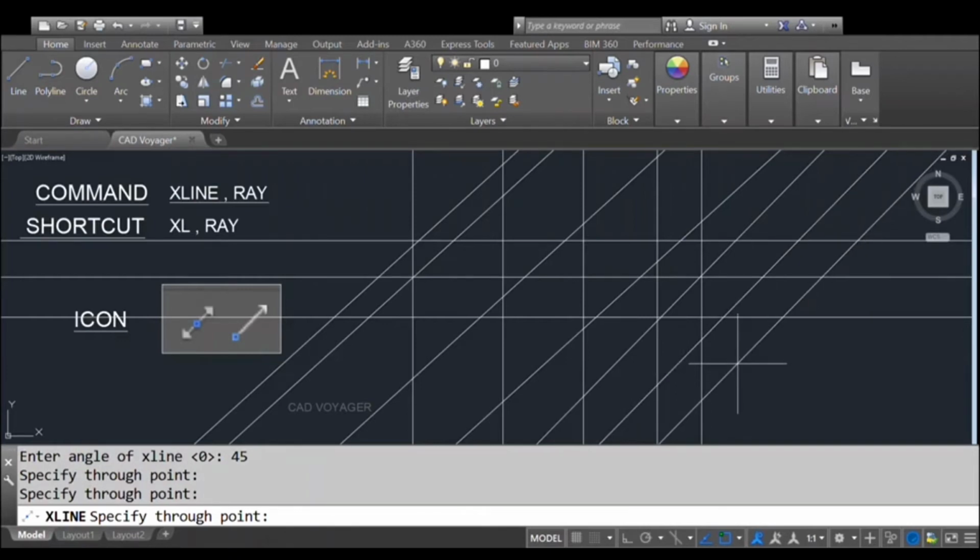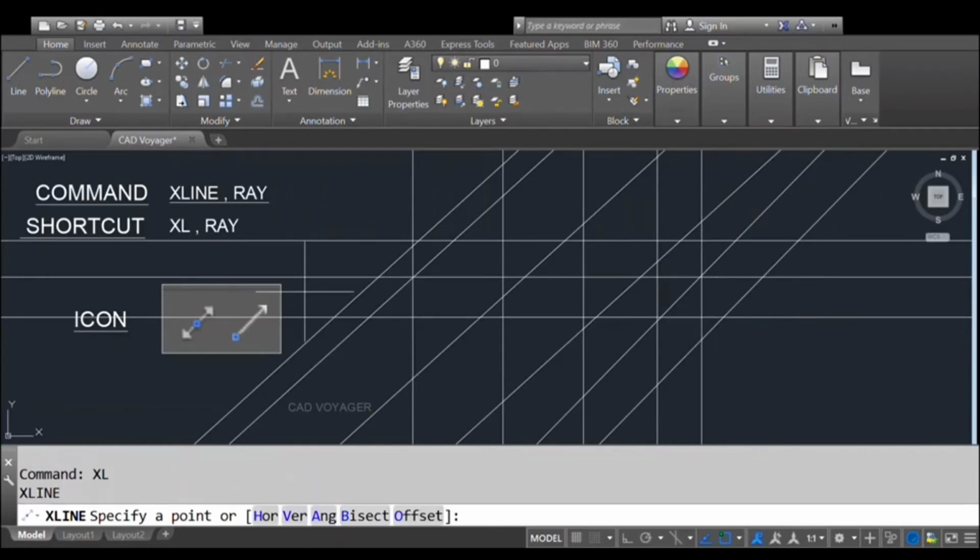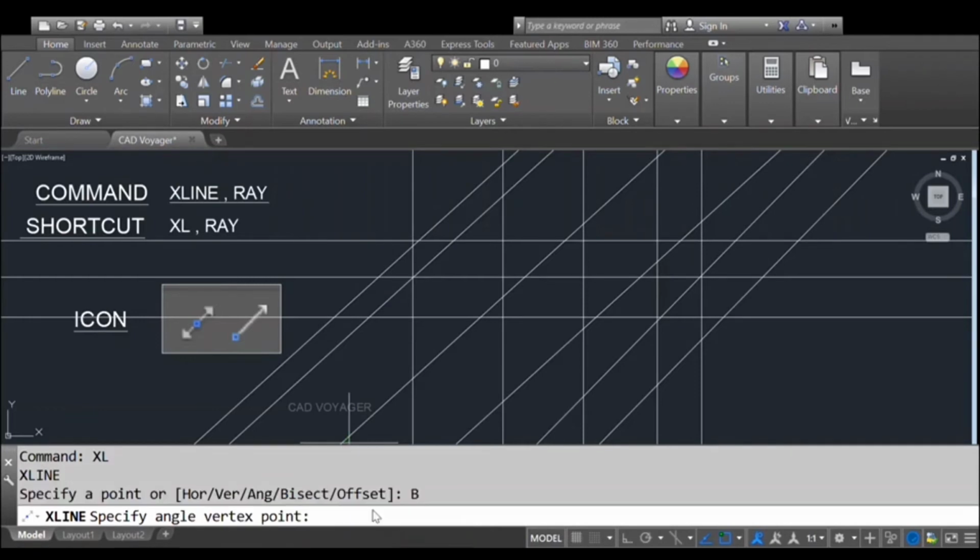Now we are going to see how to use the bisect command to draw a construction line. First type XLINE and press enter. In the displayed option, you can choose the bisect or type B and press enter. Now it is asking to specify the vertex point. It is just the meeting point of two lines in different angle.